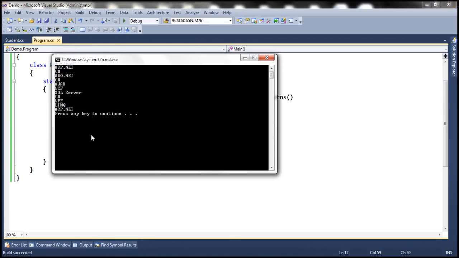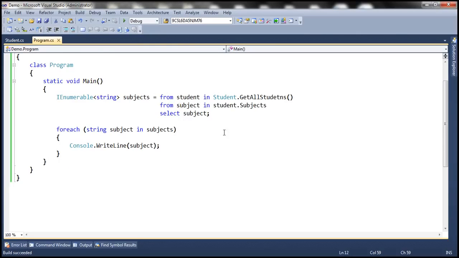So let's run this and see the output. Notice that the output is exactly similar to what we have got in the previous example. Here we're using SQL-like syntax. Notice that when we are using SQL-like syntax, we don't use SelectMany extension method. Instead, we have an additional from clause here. So this from clause is going to get its data from the results of the first from clause. So the first from clause is going to get the list of all students, and the second from clause is going to get the list of all subjects from the results of the first from clause.